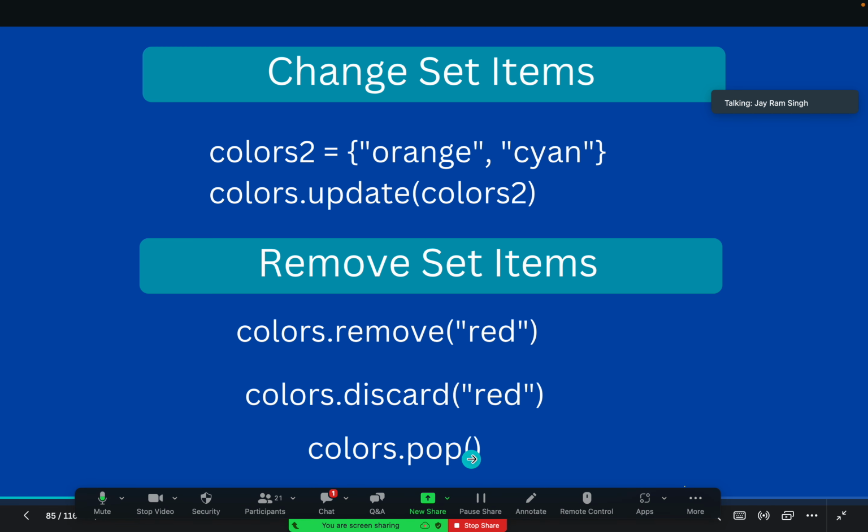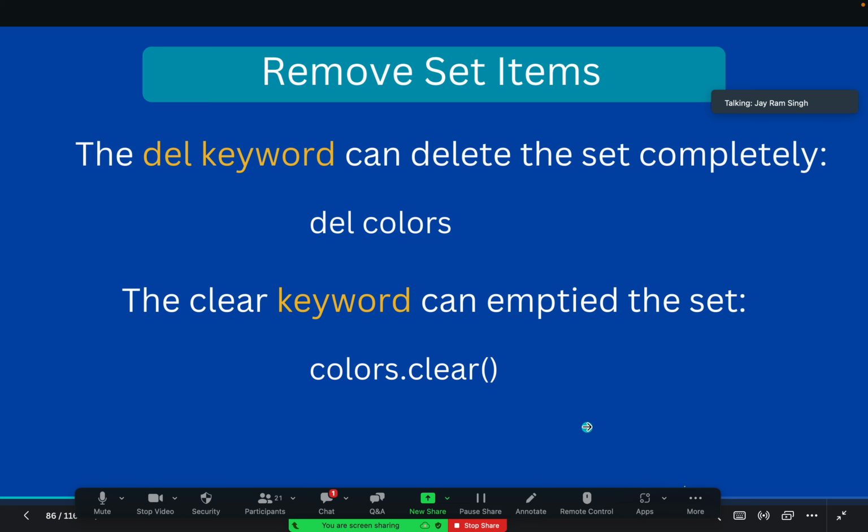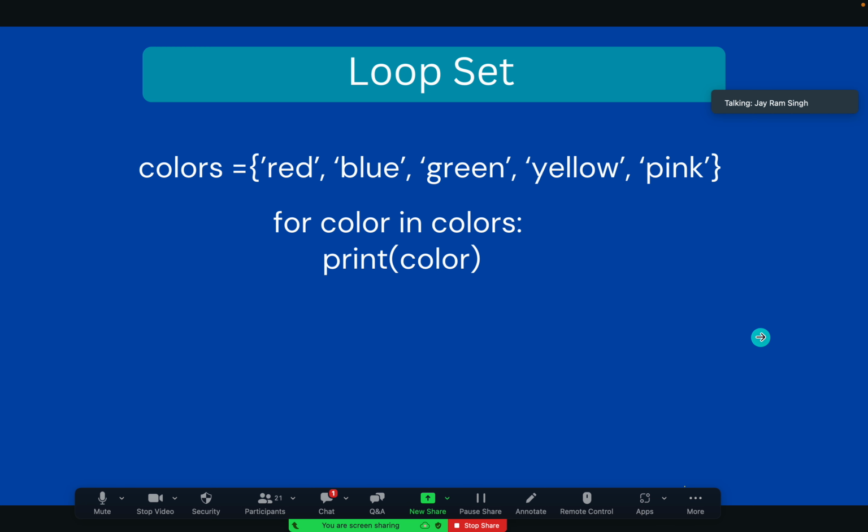Then colors.pop, what does it do? Anybody can tell me? Yes, it removes an element. The del keyword works in the same way and completely removes that set. Clear? And clear clears all the elements of the set. It will be an empty set, right? Yes. Loop through, same way you can loop through.